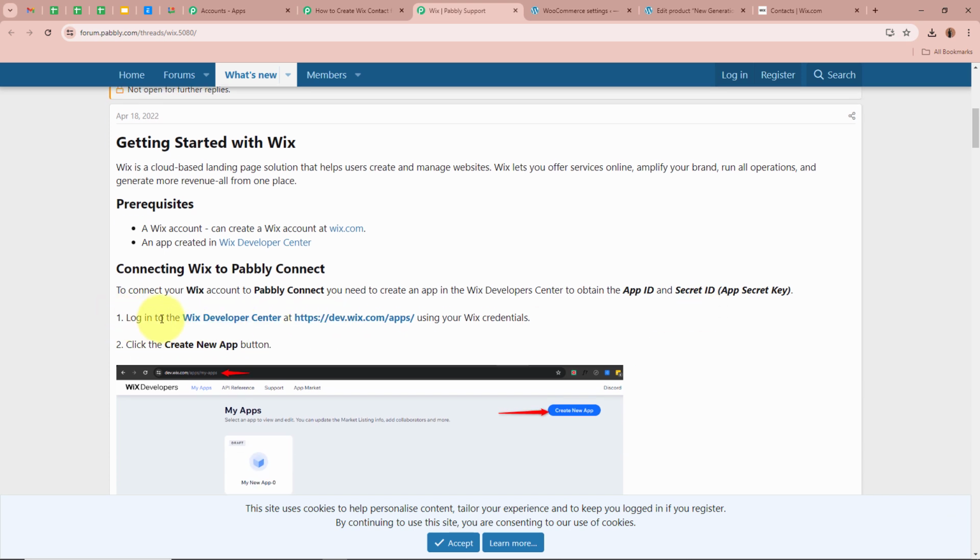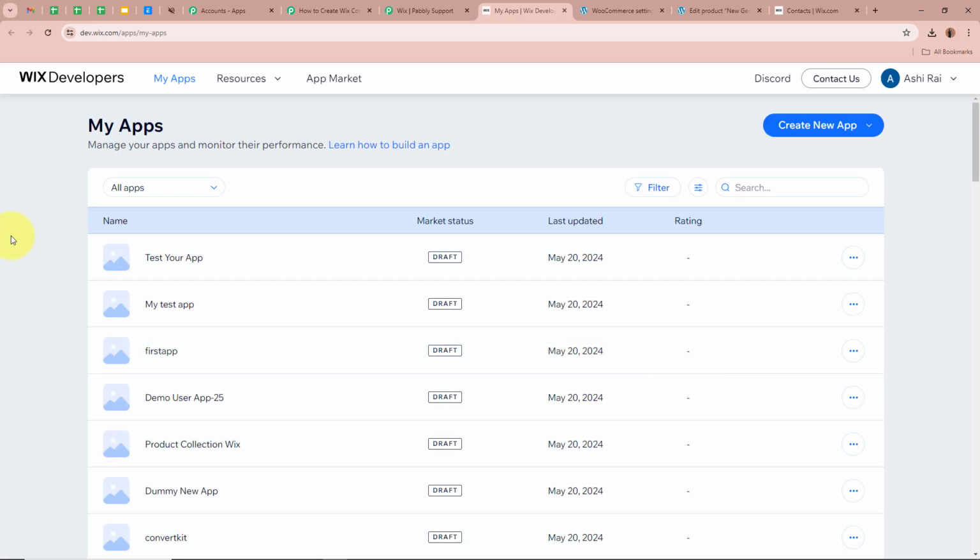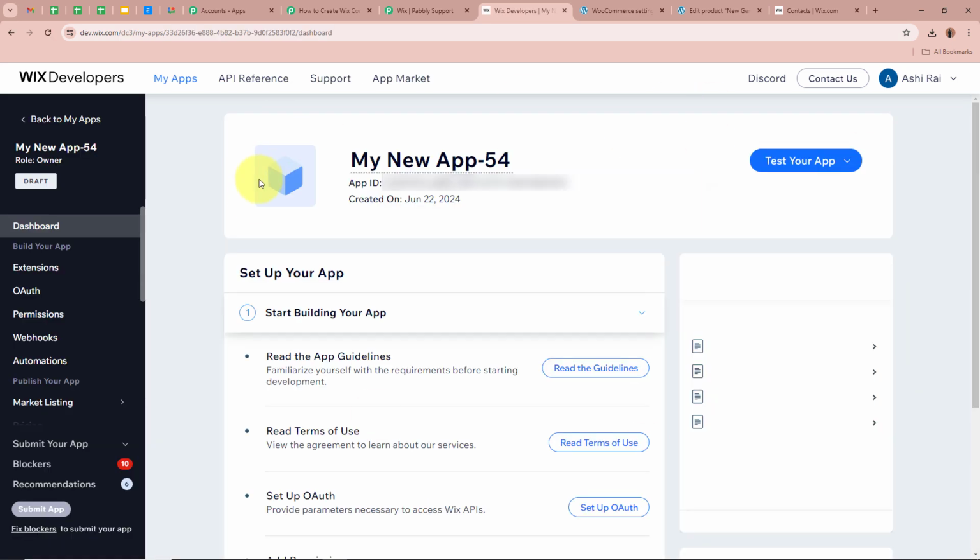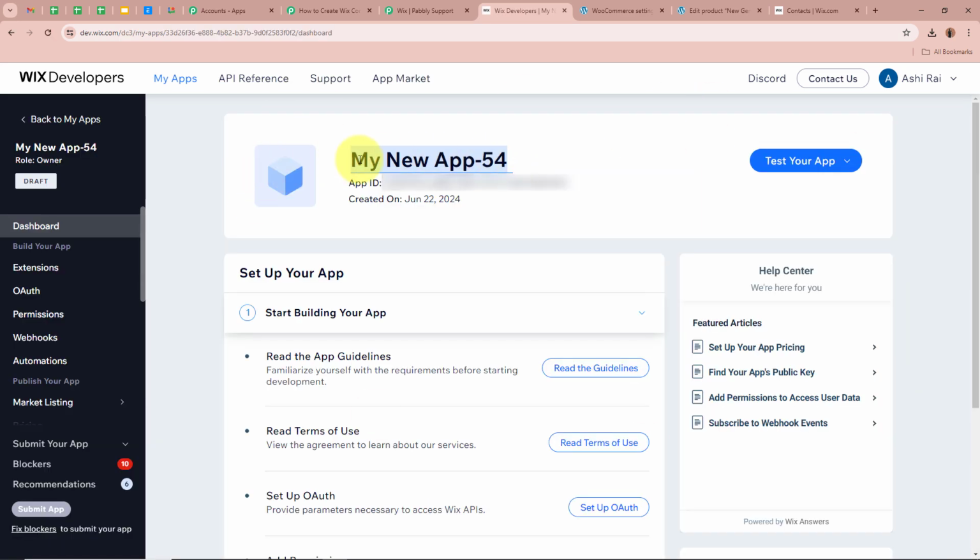Firstly, it is asking us to log into Wix Developer Center. So we are going to open our Wix Developer Center by clicking on this link. As soon as you do that, now we have to create a new app right over here. Where it says create new app, we're going to click on it. We're going to click on build from scratch. As soon as you click on build from scratch, firstly we need to give a name to our application. So this is the name of my application, that is WooCommerce Orders, okay?